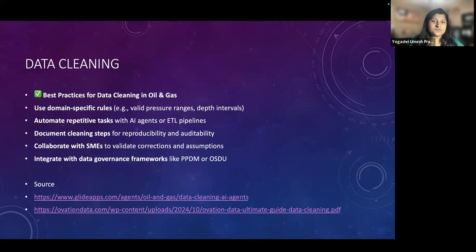So, best practices for data cleaning in oil and gas: use domain-specific rules, automate repetitive tasks with AI agents or ETL pipelines, document cleaning steps for reproducibility and auditability, collaborate with SMEs to validate corrections and assumptions, and then integrate with data governance frameworks like PPDM or OSDU.